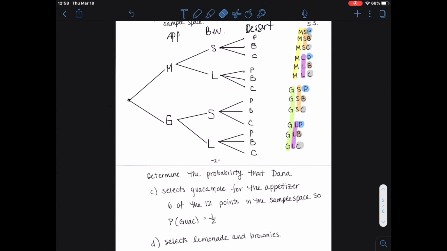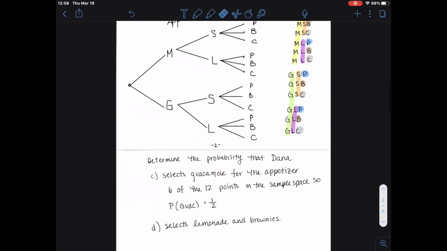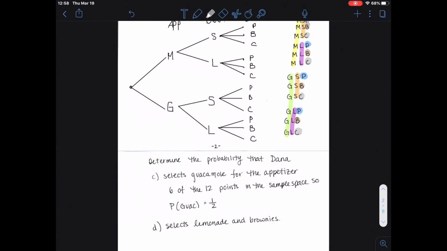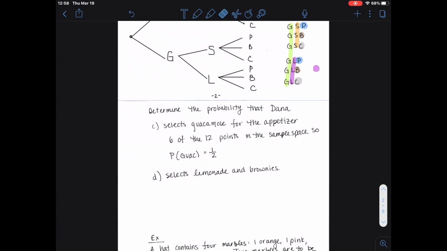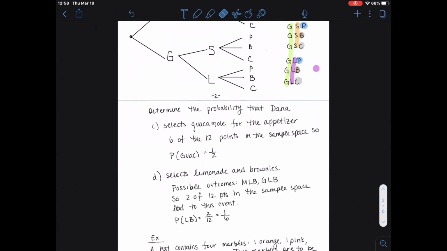If she's going to select for the next one, lemonade and brownies, we've got this option here, that's lemonade and brownies. This option here is lemonade and brownies. So there's really 2 possible outcomes. She could select the mozzarella sticks, lemonade and brownies, or guac, lemonade and brownies. So 2 of 12 lead to this event. So the probability of lemonade and brownies is 2 out of 12, or it reduces nicely to 1 over 6.